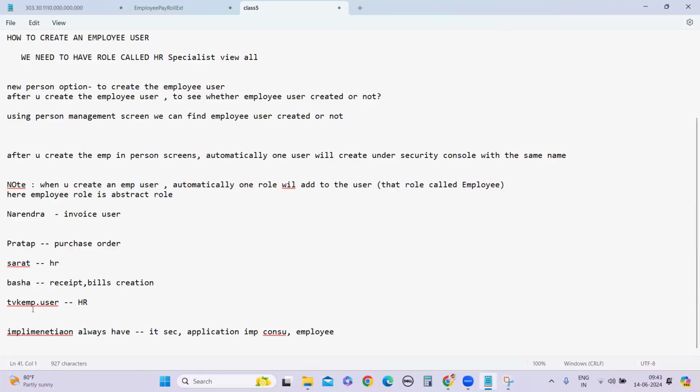For example, tvk.emp.user is the HR, we already discussed. Now consider tvk.emp.user is the invoice creation user, he can create the invoice. Then what will the company do? The company will assign this task to one of the implementation users.